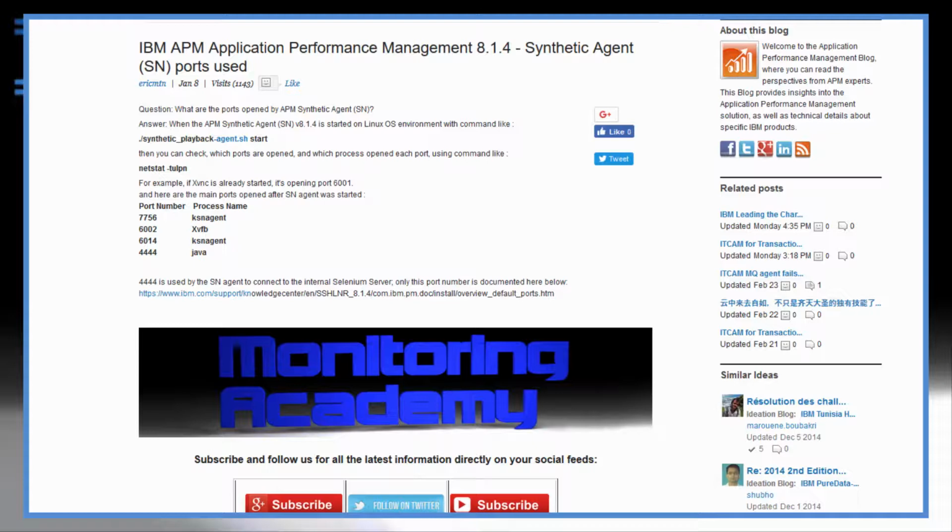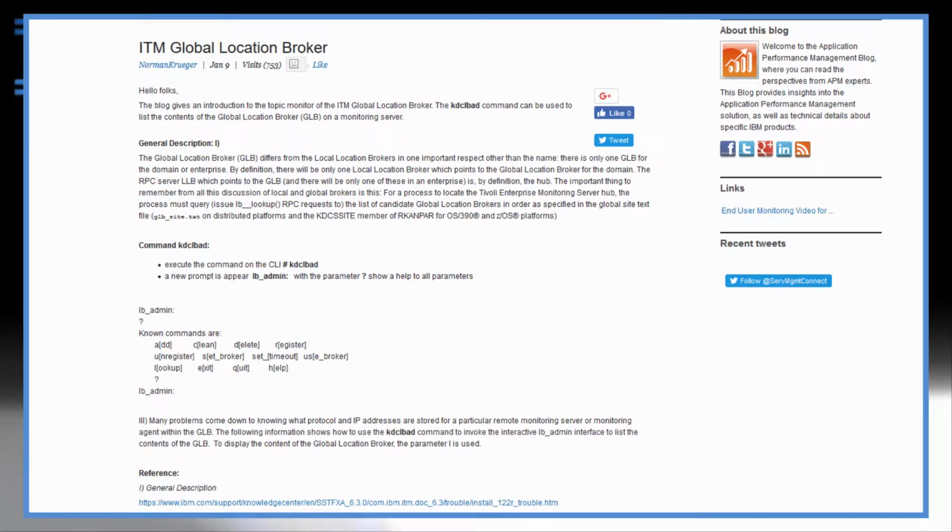Our next blog this month is a quick one by Eric Montagnon, and it's looking into APM 8.1.4, and specifically it's the synthetic agent ports that need to be used. So this is quite handy if you have, for example, a firewall or you need XVNC and you need to know which ports you have to connect to. He's just got a quick rundown of the ports you need here and exactly what each of them is used for. Really handy little blog, so thanks very much for that, Eric.